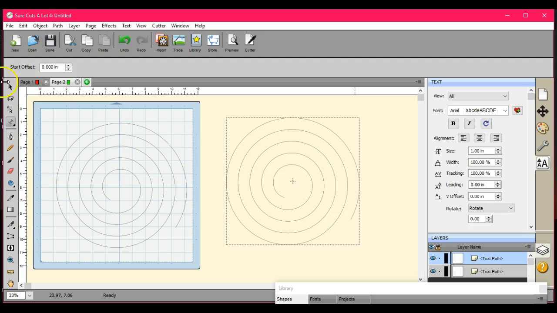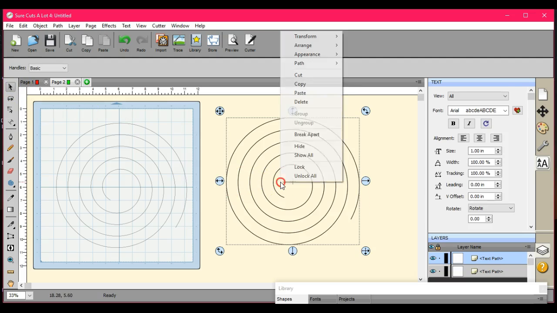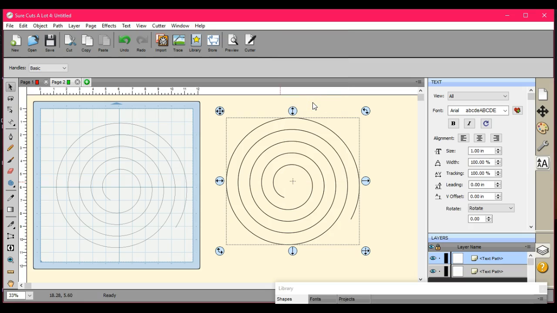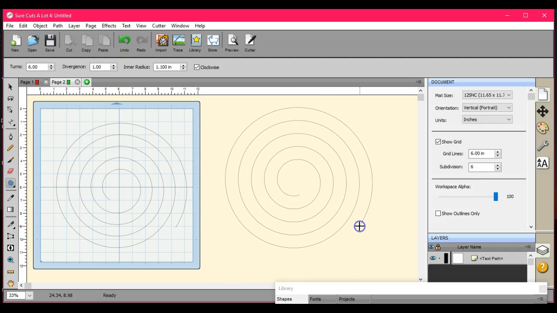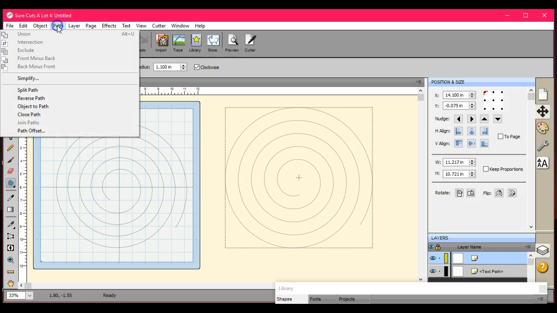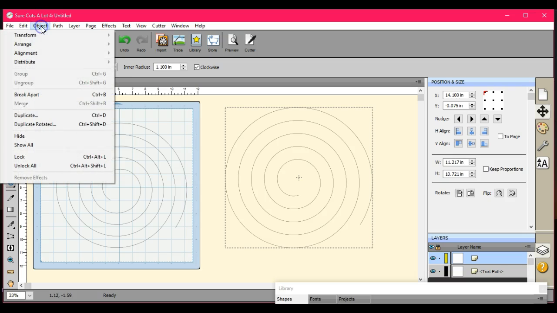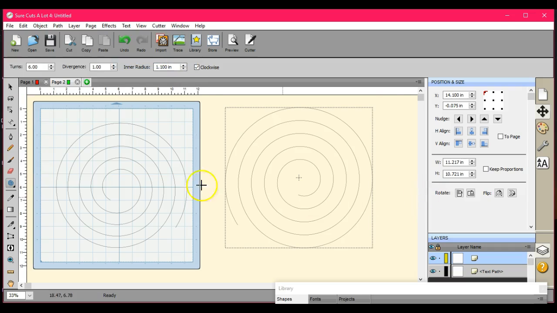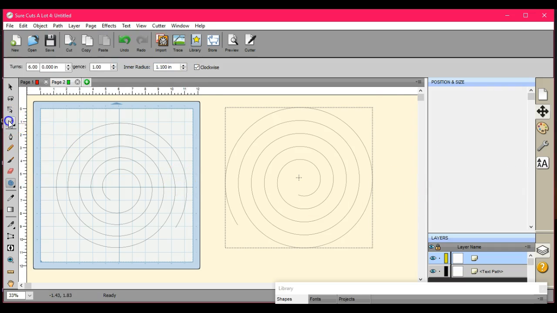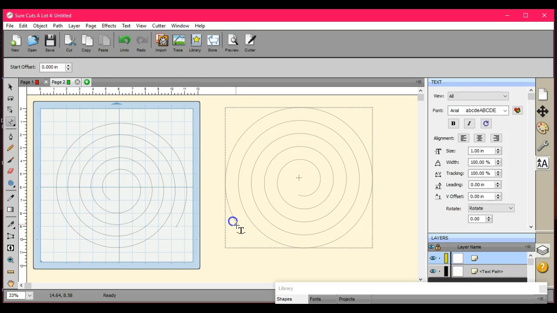And then if you want it to go on the outside, I'm going to delete this. I'm going to pull up this spiral again. All right, so I'm going to leave it there. Let's do path. We're going to do a reverse path. Then I'm also going to come into object, transform, mirror. So that just mirrored that. I'm going to come over here, click on my text tool. Let it come up. I'm typing on the outside.